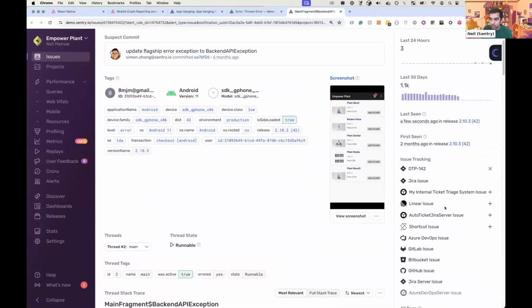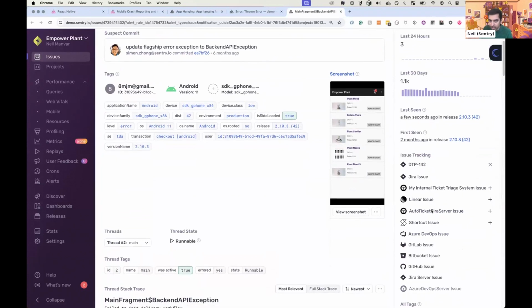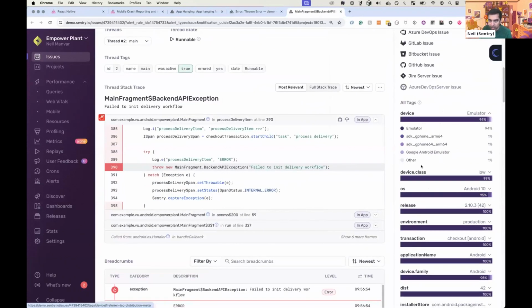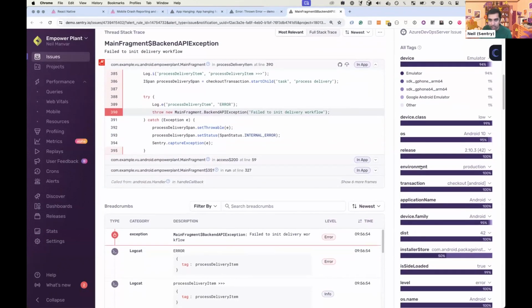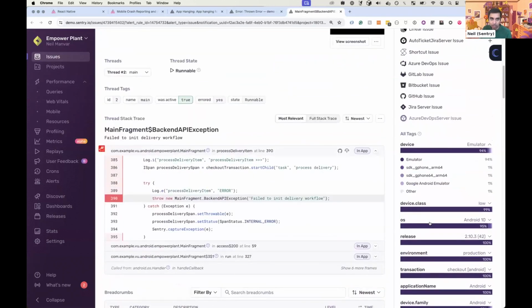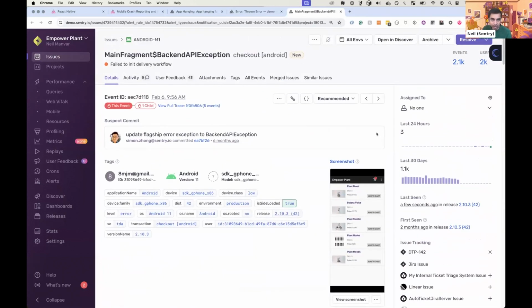We can hook onto any issue trackers as well as we need to, and we're going to be given a breakdown of all the tags so we can understand what devices this is happening on, what Android versions, as well as is it happening in production, or are there other certain things turned on where we can isolate this problem to a certain subset of users.